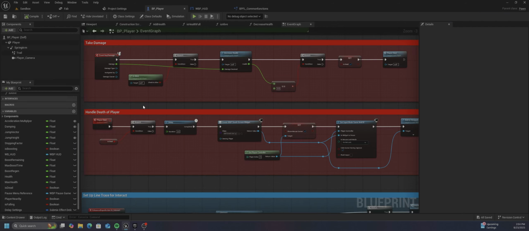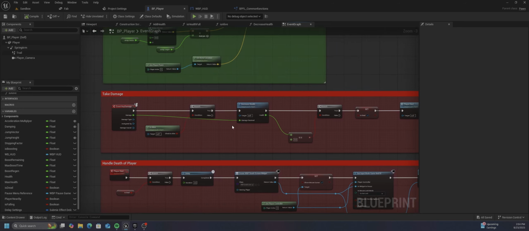The other thing we're going to do is this function called IsAlive. What this does is check to make sure that our player is still alive before anything additional happens, right? So for example, here in Take Damage, we do a check first to make sure our player is alive, because if our player is dead, it's not going to take any more damage.